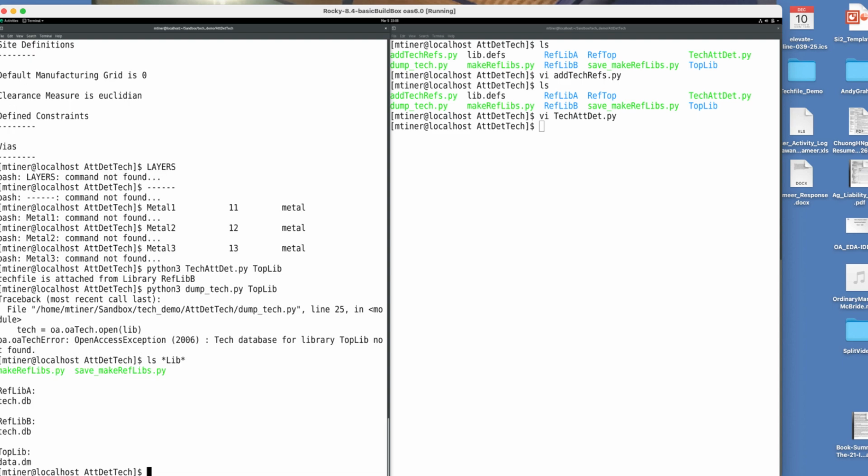Looking at our libraries, reflib A and reflib B still have their Techfiles. Top lib still does not have a Techfile, but it still has a data file. Yet it can't find the Techfile because we have detached the Techfile from the library.